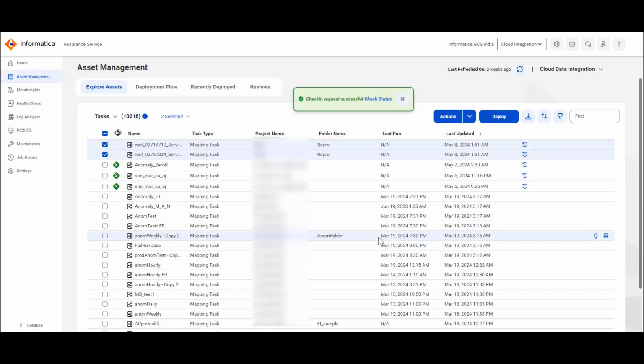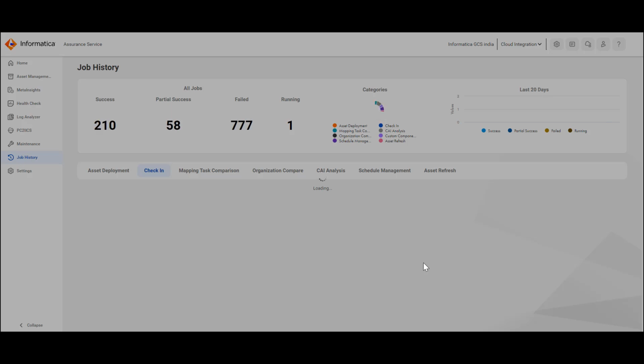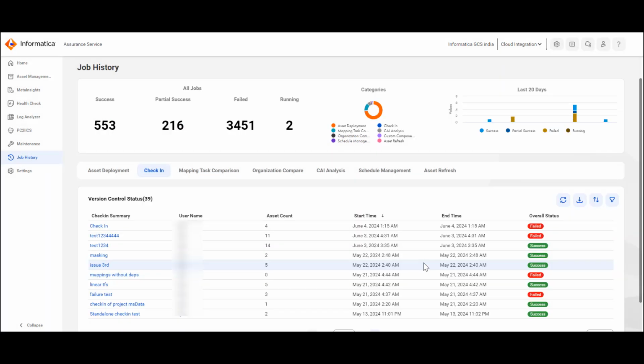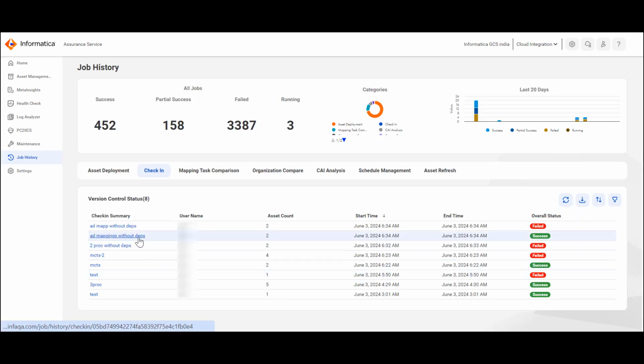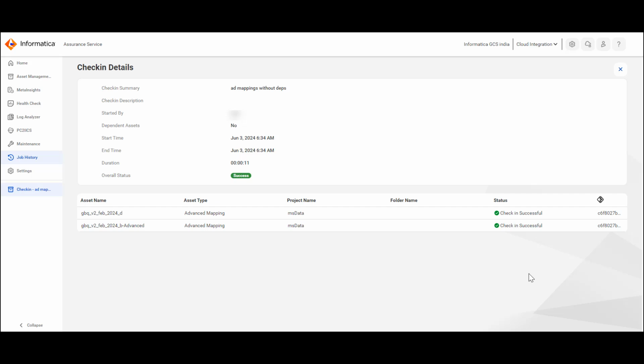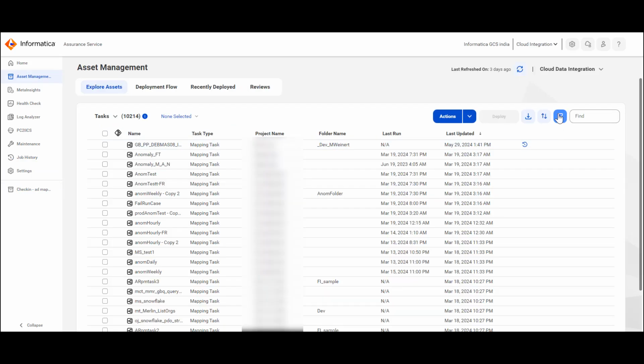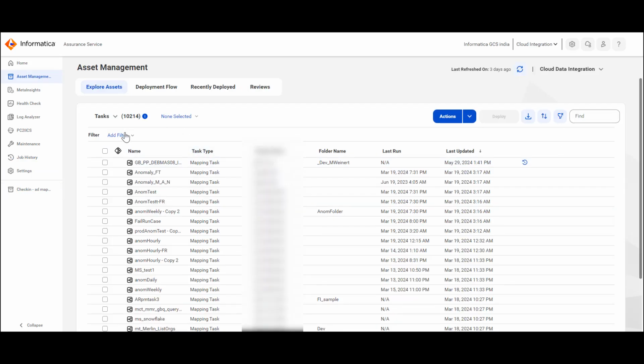A pop-up message appears on the window. Users can click the Check Status hyperlink to open the check-in job history. All job runs are summarized by their status. There can be two possible outcomes: success or failed. Click the check-in summary name to view details for each job run. To view all the checked-in assets, apply the filter Source Control Status as checked in.